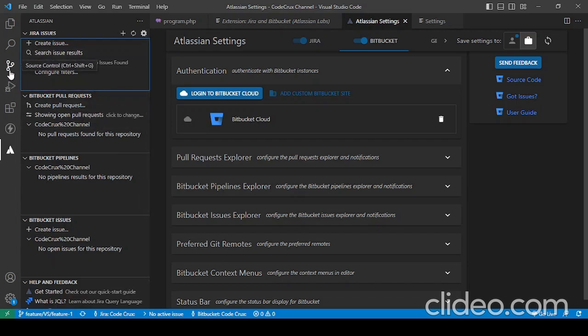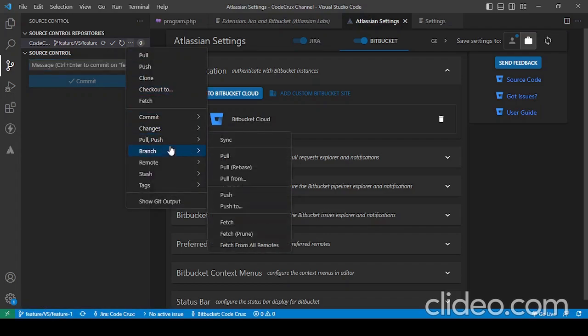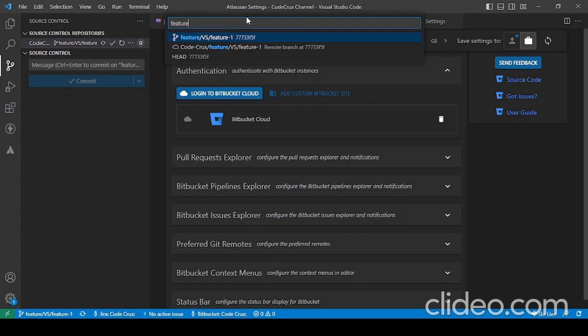So we can see one by one. We have a source control option over here. Right now I'm in a feature branch. I have named it feature one. So let me create a new branch. Create branch from. You want to create a branch, and you choose which branch you want to create it from. Like, I want to create a feature branch.